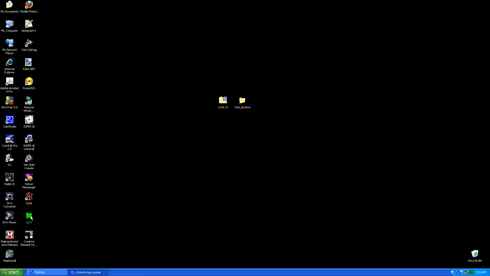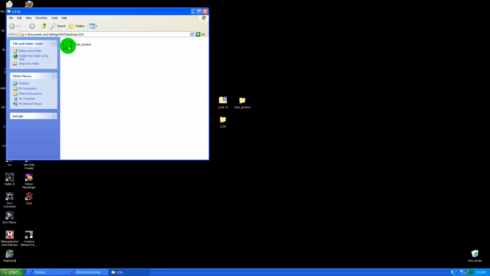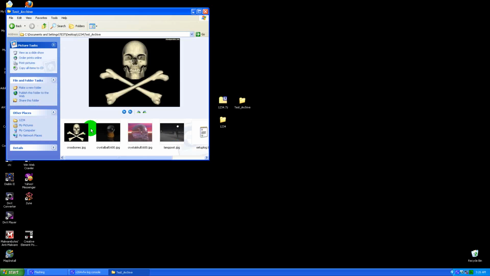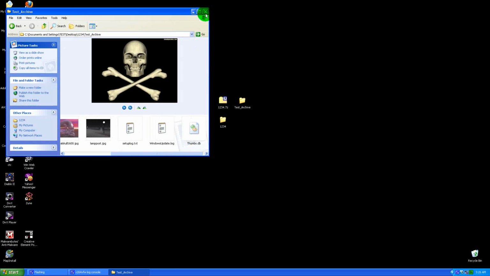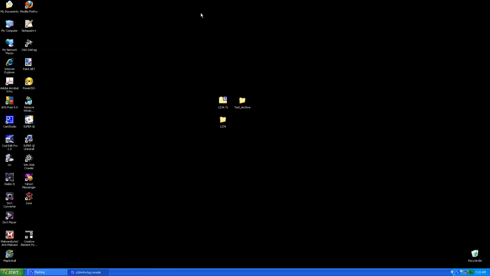And there's our folder called 1234. If you open it up, you have the test archive folder, which is the original folder that we zipped. And then open that up, and there are all of our pictures and documents that we have in here. And that concludes this demonstration.